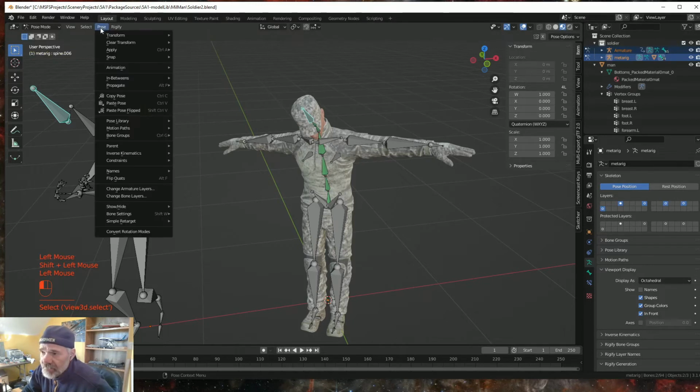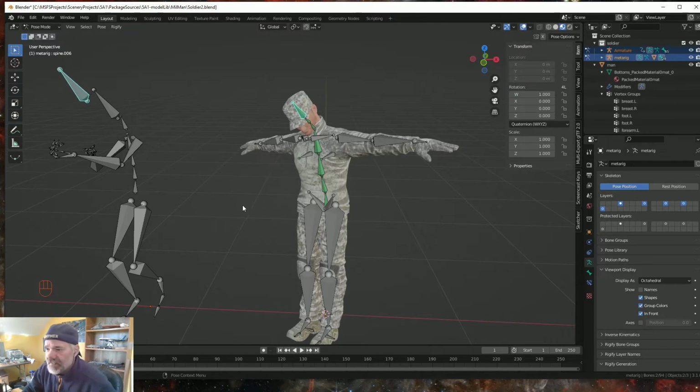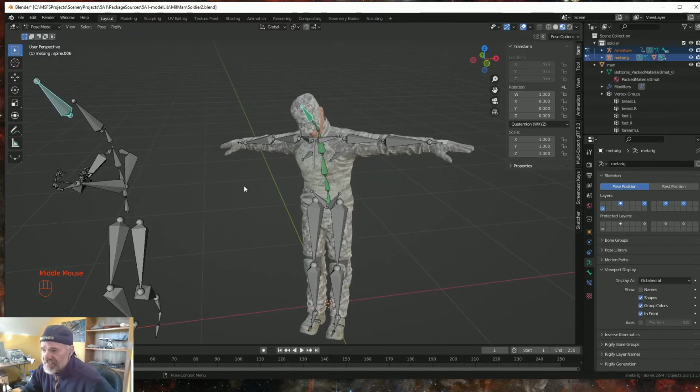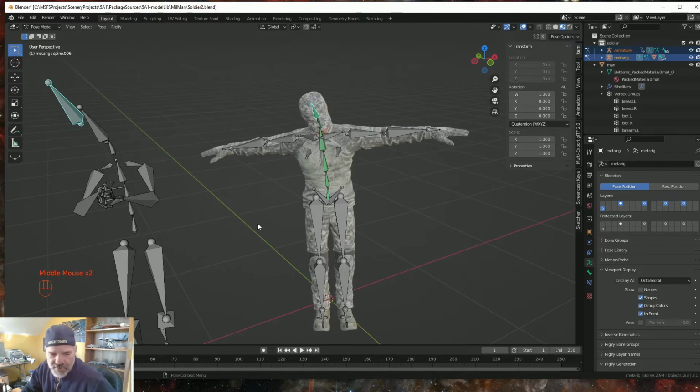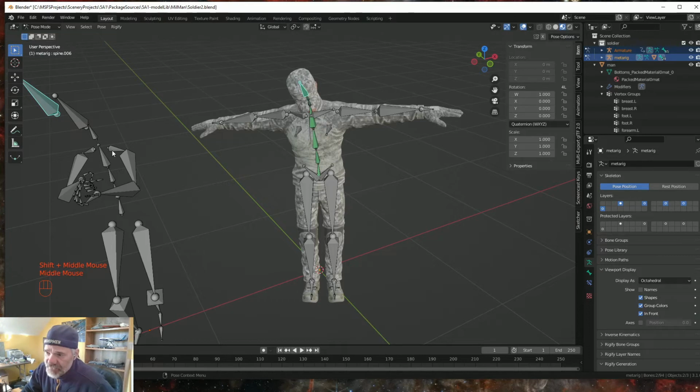Shift, pose, and then retarget muscle bone. All right, so we have from his root bone all the way to the top of his head assigned. Now the next step is to do the same thing with his arms and legs. All right, so let's take a look. His left arm, you have this bone is this bone, this bone is this bone, this bone is this bone, and his hand bone, which is right here, is this bone.